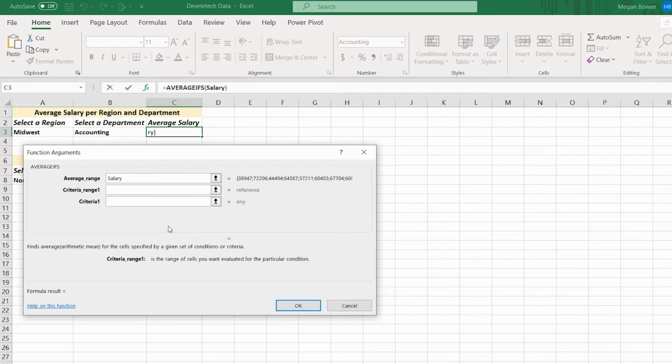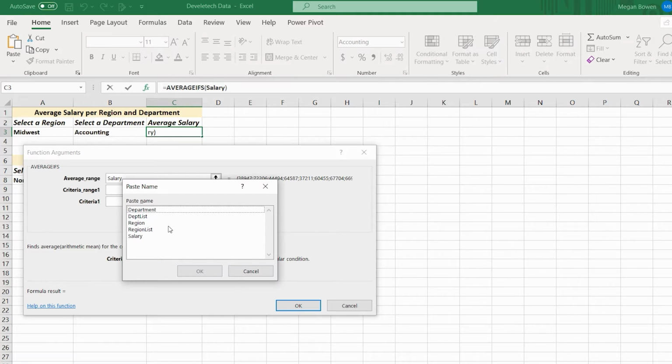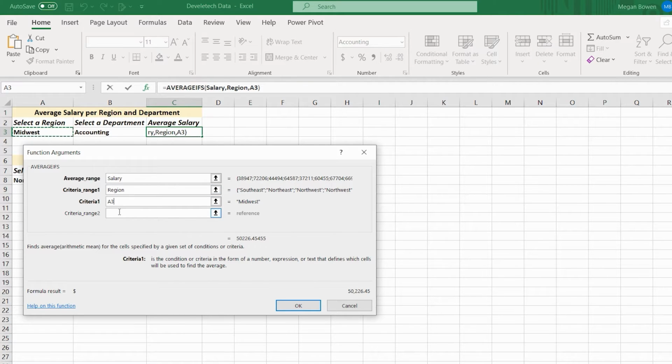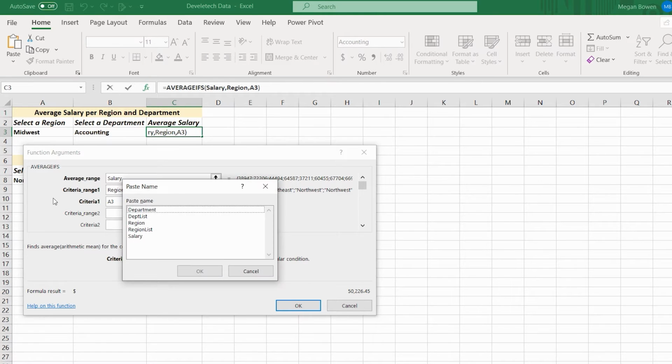And then now we're going to put in the first criteria range and criteria. The first one is going to be region. So we'll put in the region range, and that's going to be whatever happens to be in cell A3. Good. So remember, we're telling it to go to region and look for what's in this cell, in this case, Midwest. And then our second criteria range is going to be department.